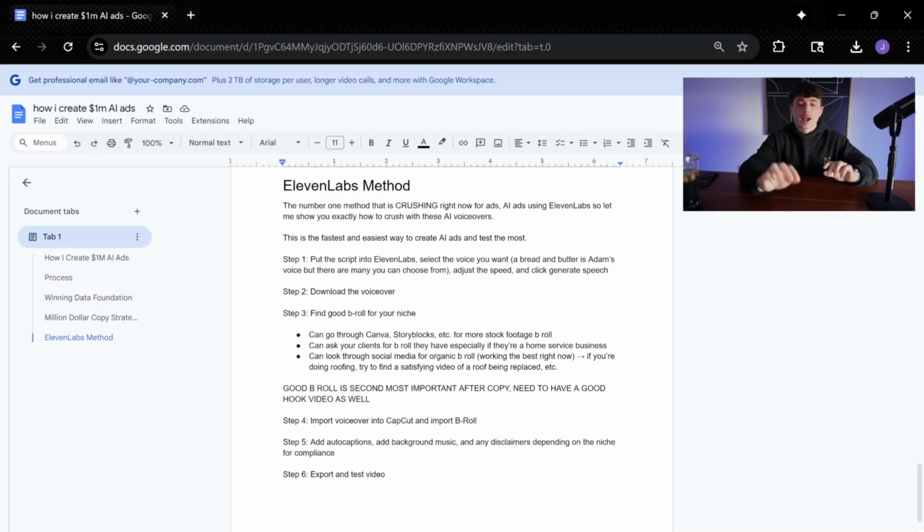So step 4, after you get the good B-roll, is actually import the voiceover into CapCut and import the B-roll into CapCut as well. And what you want to do is add the voiceover down below and pair the B-roll with different parts of the voiceover so it aligns with the audio. And then what you want to do is add auto captions, add background music, and add any disclaimers depending on your niche for compliance. And then export and test the video.